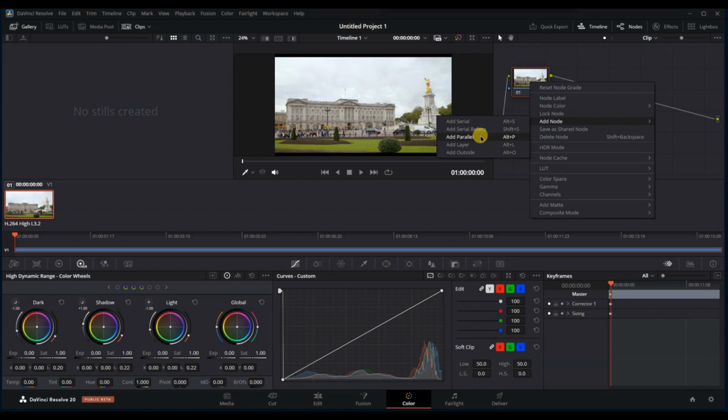with different effects. This is great for adjusting different parts of an image independently. Use Add Layer node to blend multiple corrections together, useful for creative effects and compositing. Add Outside creates a node that targets everything outside the previous marks, ideal for background adjustment after isolating a subject.